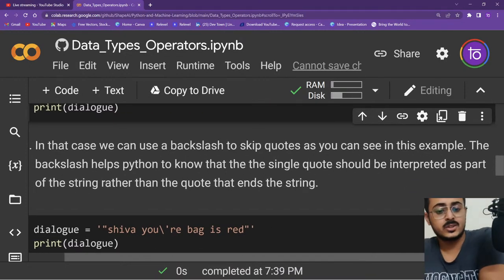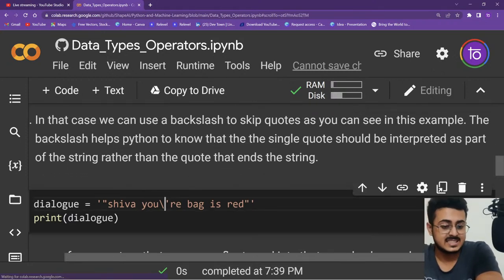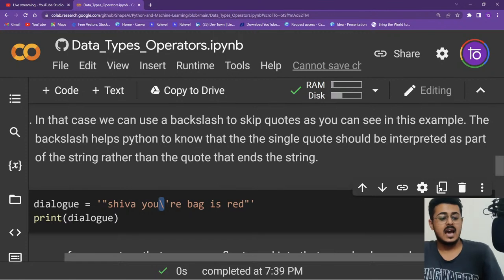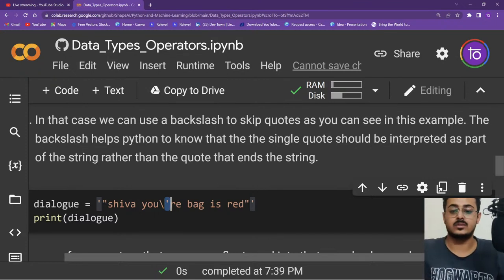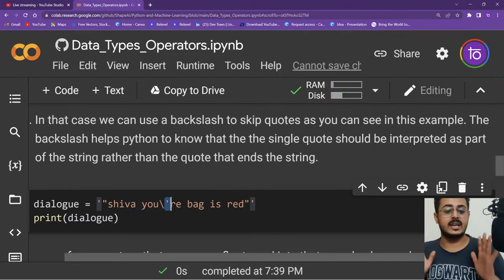Backslash helps Python to know that the single quotation should be interpreted as a part of the string rather than the code that ends the string. Basically, backslash is called an escape character. Whatever the character is after this particular backslash is of no special importance. It does not have any special value to Python. It's a part of the string itself.